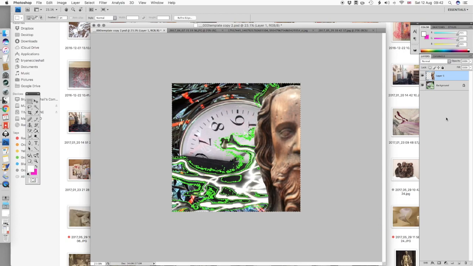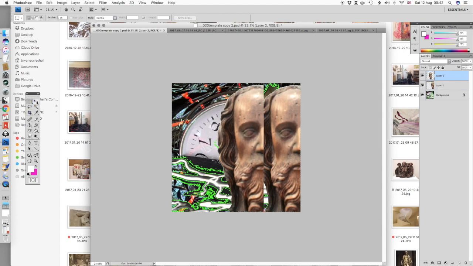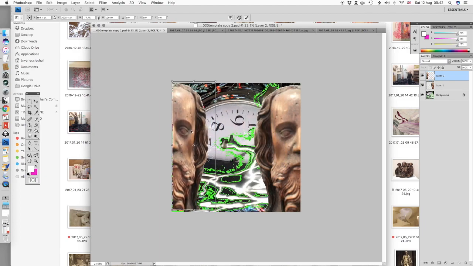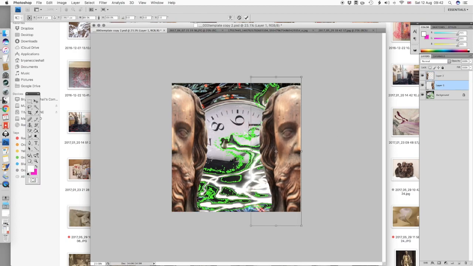I'm just going to duplicate him. So I've done that, but what I want to do is put him on the other side as well, which means I need to turn him around the other way. I'm going to make him a little bit thinner on that side. And that's the beauty. You can actually just squish these things. Now I'm going to merge that layer.